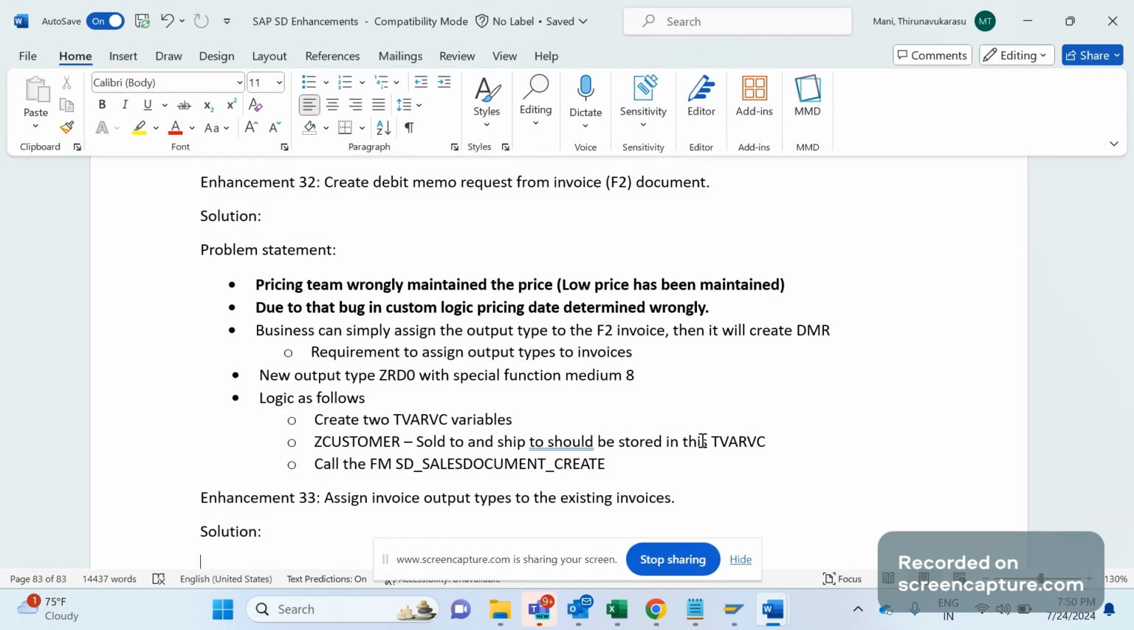In our previous session, we discussed how to create a debit memo request from the F2 billing document by assigning the special function immediate output type. In that video, we discussed that we need to assign the one immediate output type to the invoice.